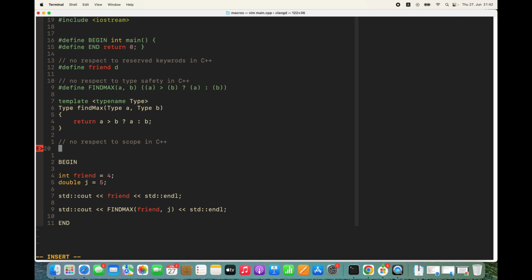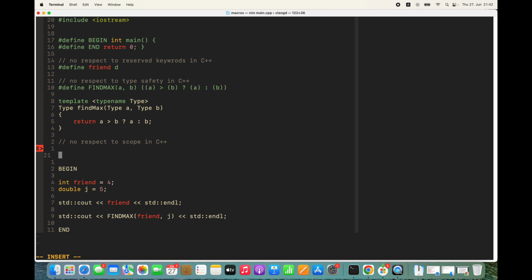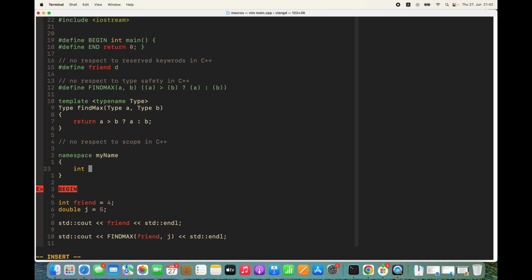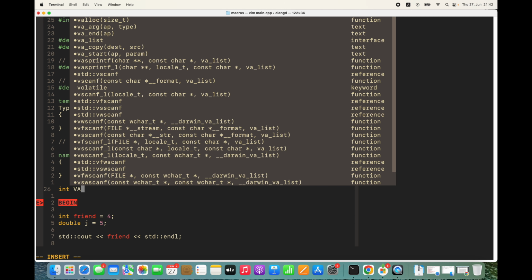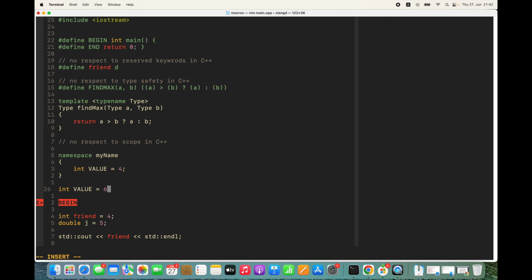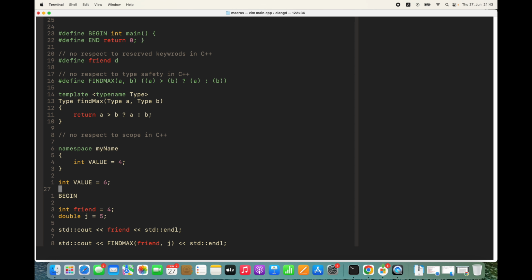What does that mean? You know that we usually use namespaces to avoid name conflicts in C++. I can say, for example, namespace my name, and inside this I can say int value equals 4. And then if I come outside in the global scope and say int value equals 6, it's completely fine because we have namespaces for such conditions, right? Two variables with the same name but different values, and there's no conflict. You see that Clang is completely happy.